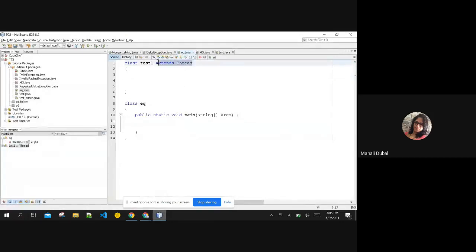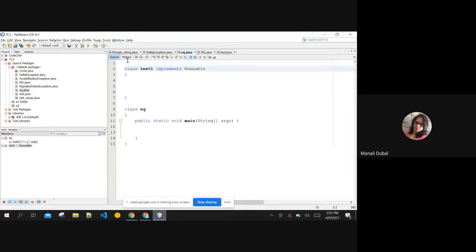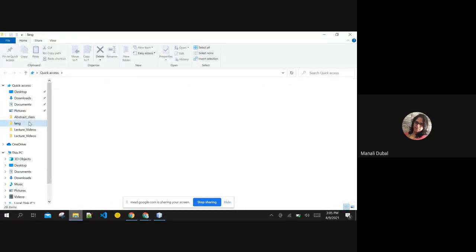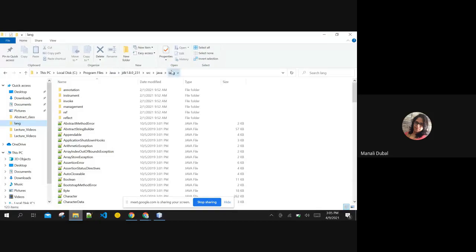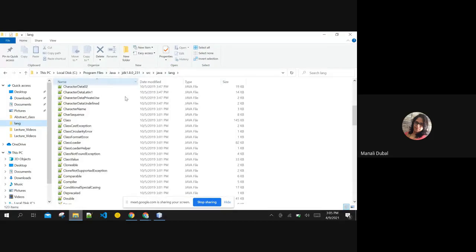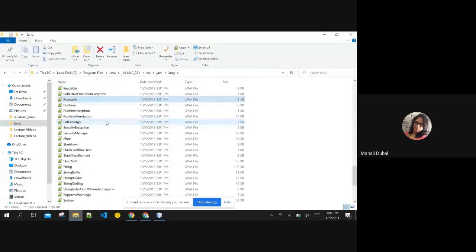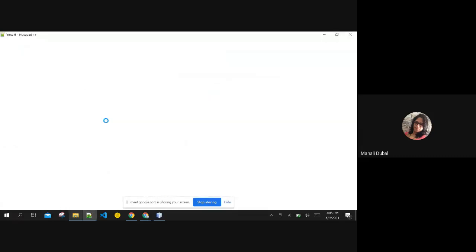The other way of creating threads, like I said, is by using the Runnable interface. So we mention implements Runnable because it's an interface. This Runnable interface is already there in your lang package itself. We don't have to import anything for the Runnable interface. If you go ahead and see your SRC, inside the java.lang package you have the Runnable interface, and you also have the Thread class here.